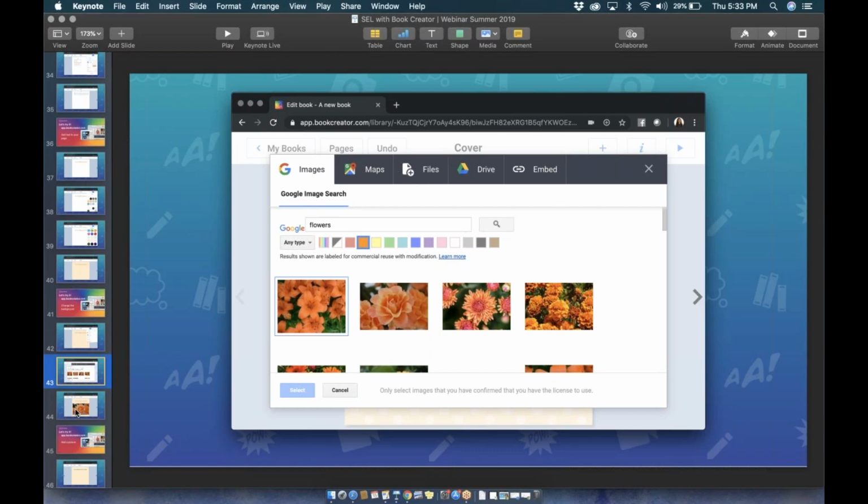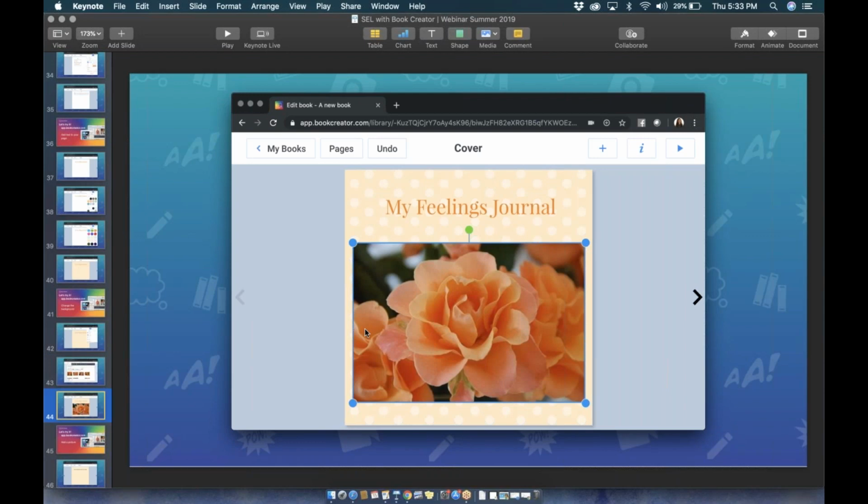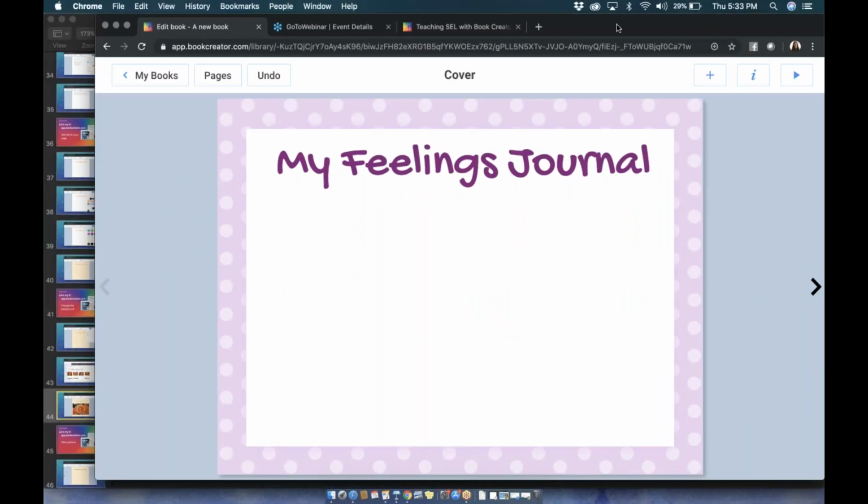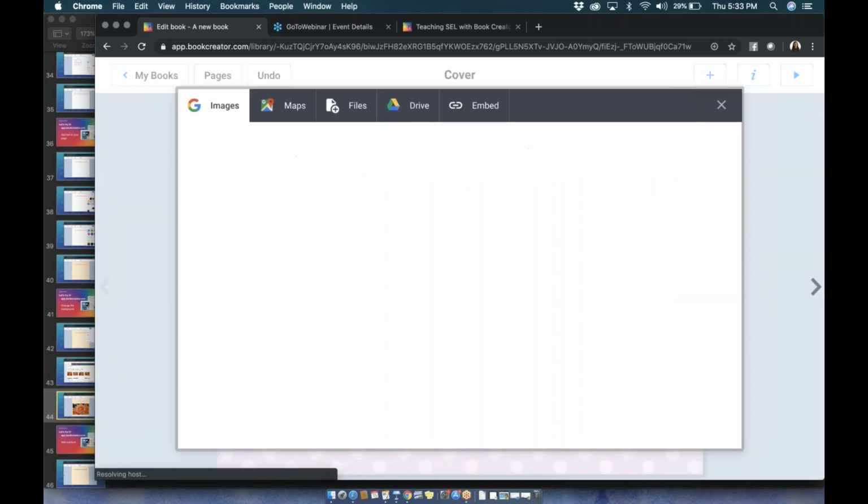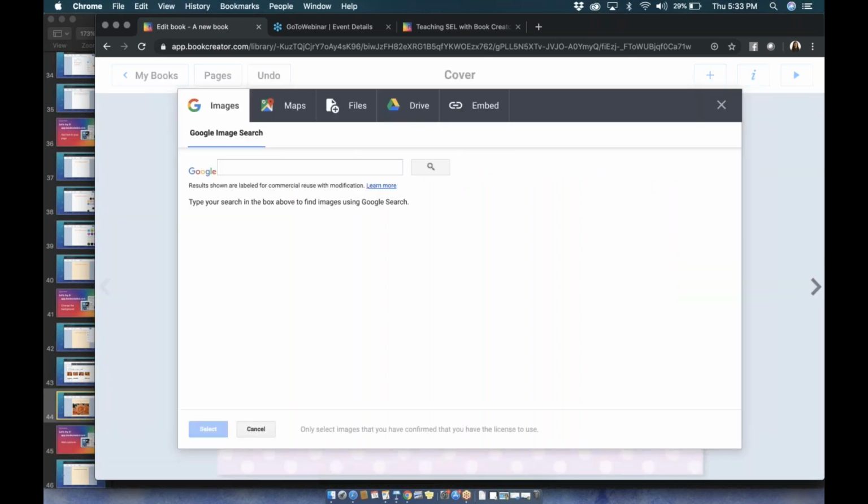So then you can click on it, select it, and add it to your page. So let's try it here. I'm going to go to the plus sign, import. I'm going to type in flowers.